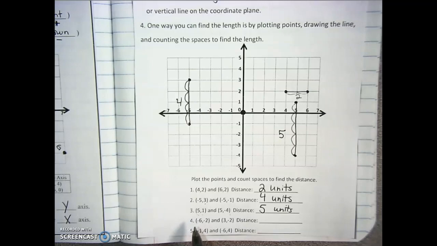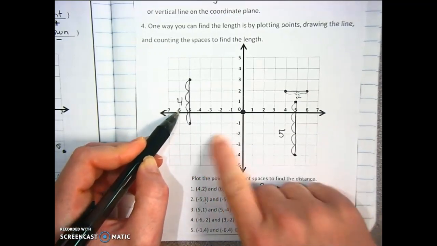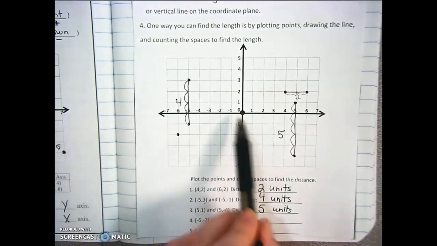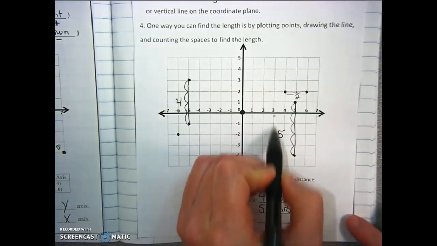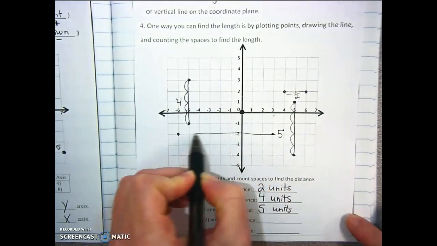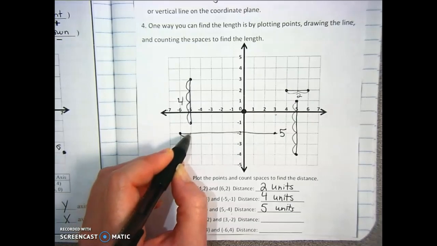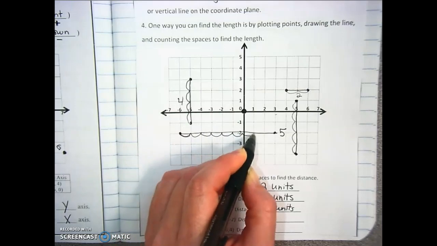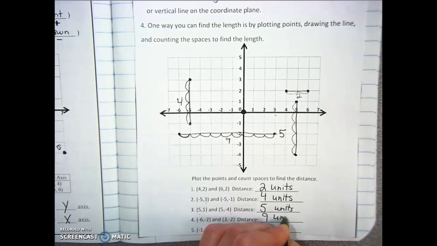Okay, number 4, we're going to start at the origin, and then we're going to find (-6, -2). So origin over to -6, and then we're going to go down to -2. Then we're going to go to (3, -2), start at the origin, go to +3, and then go down to -2. Then we're going to connect the 2 points with the line. Now we're going to count the units in between. 1, 2, 3, 4, 5, 6, 7, 8, 9. 9 units.